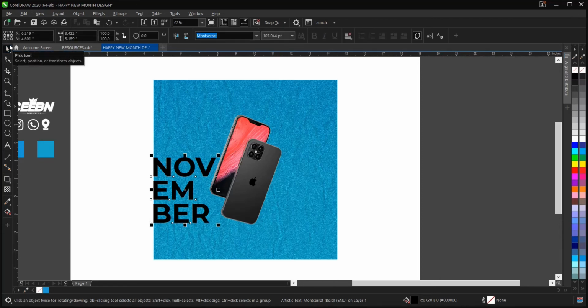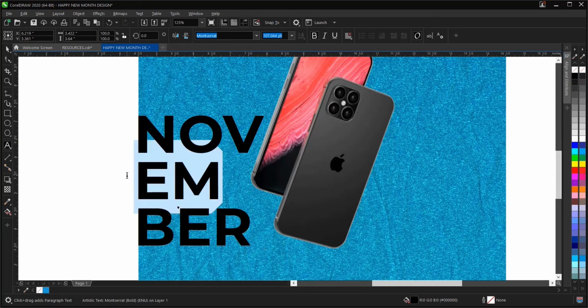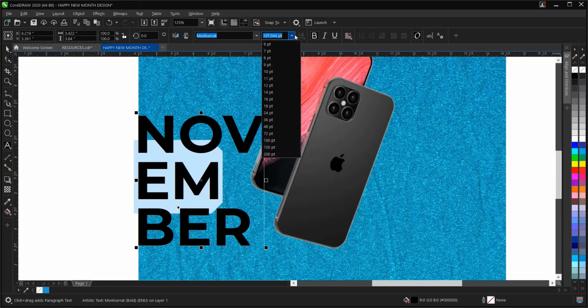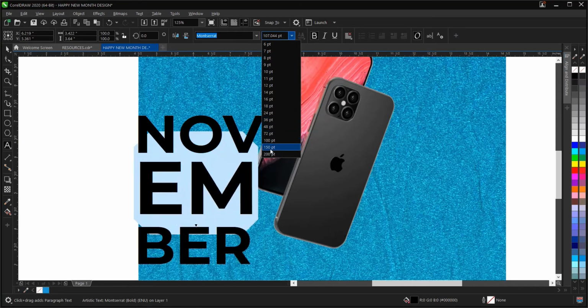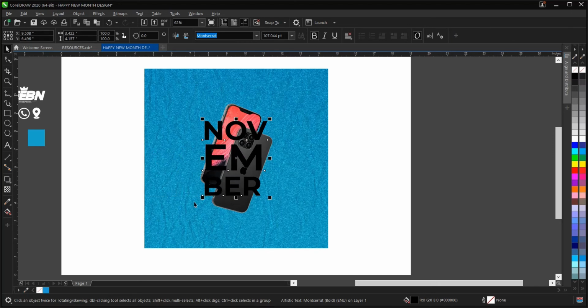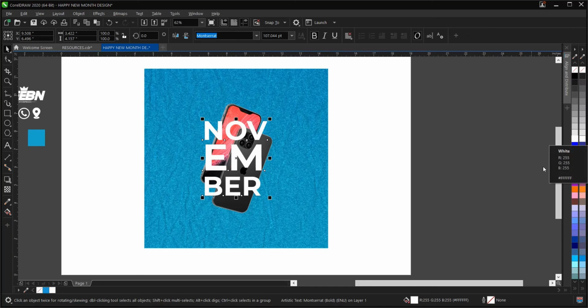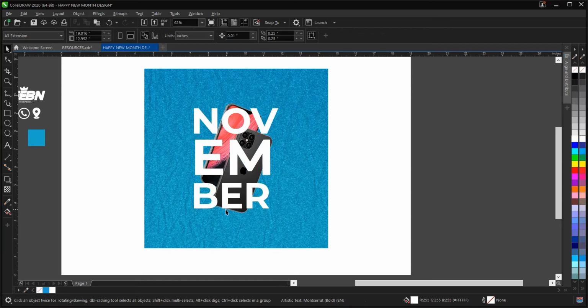Then we can increase the size. Click on the text tool, then increase the size here, then highlight, then increase the size. Yeah, 150. I think 150 is perfect. Then we press P to fit to join page, then we change the color to white, then increase the size.